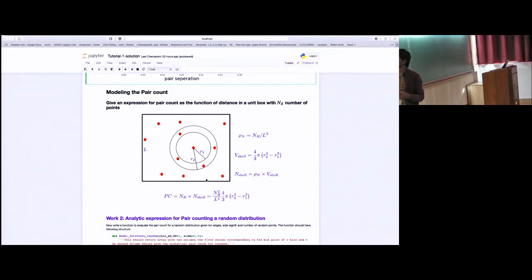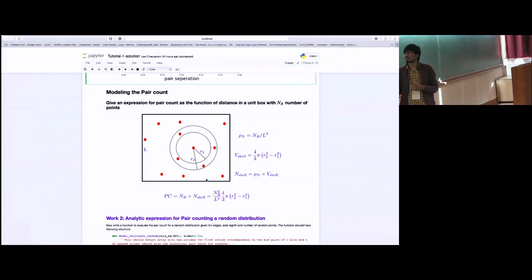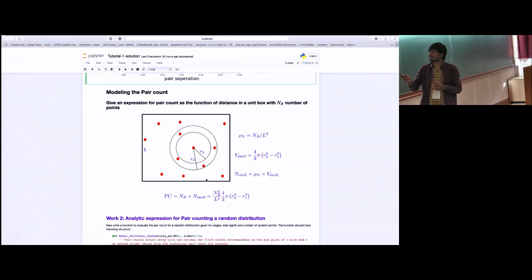So you know the density, and the volume of the shell is nothing but, it's a spherical shell, so it's 4/3 π (R2³ − R1³). So that is the volume of the shell. Now, the number of points in this shell is going to be number density times the volume of the shell. Now, how many such shells will you be able to create in a space like this?